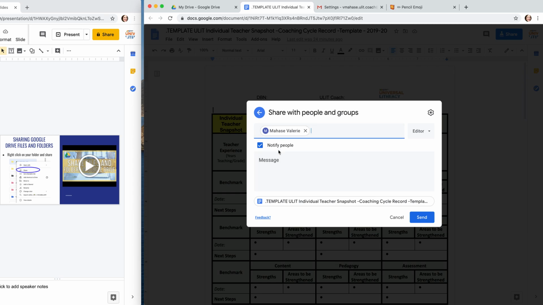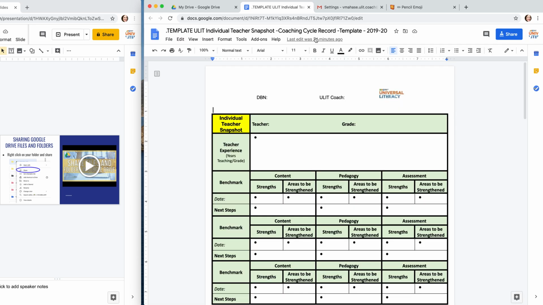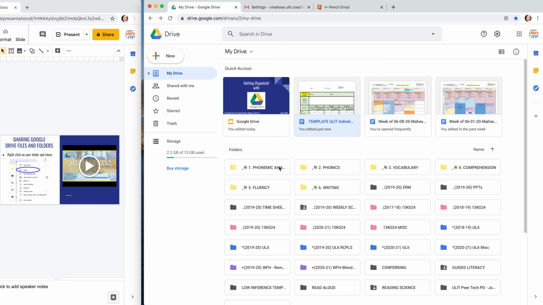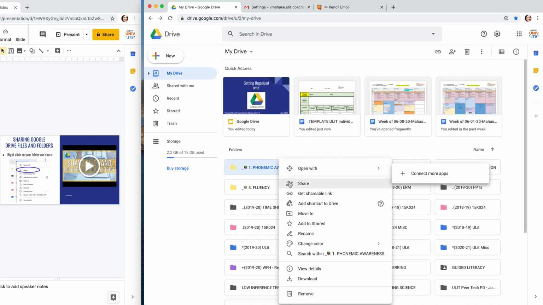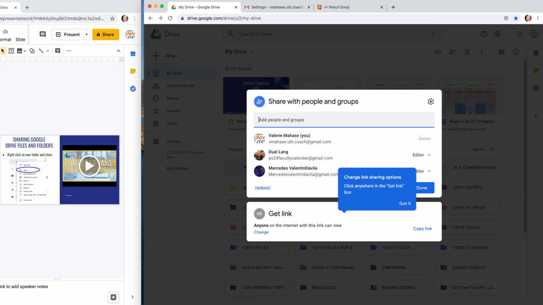Something to keep in mind is you won't get a copy of this email that goes out to them when you share the document. So you might want to include yourself when you share a document so you get a copy of what's going out to the person. Same thing goes for folders. If you would like to share a folder, you can right click on that folder and just go to the share. And here is where you would put the person's email address and share it with them.